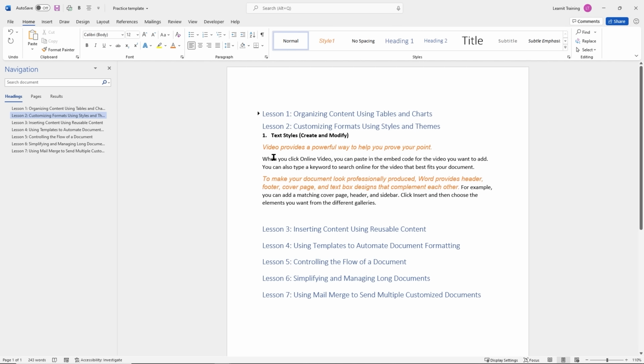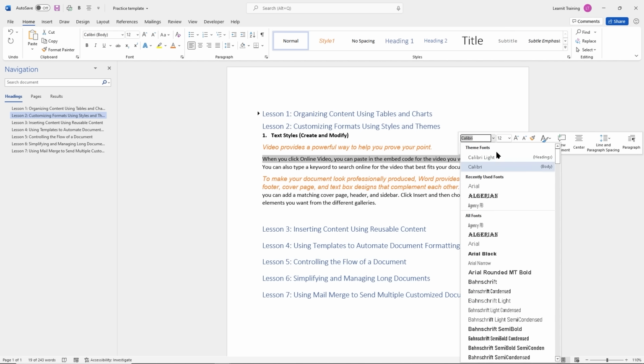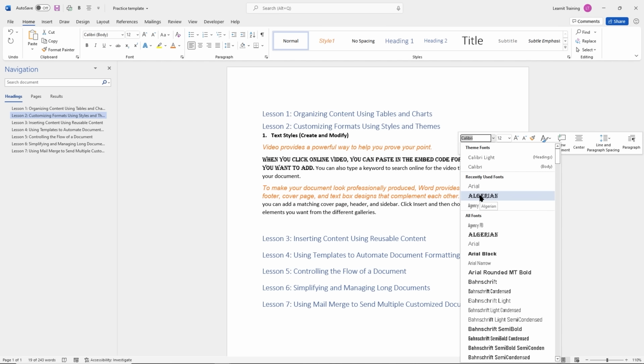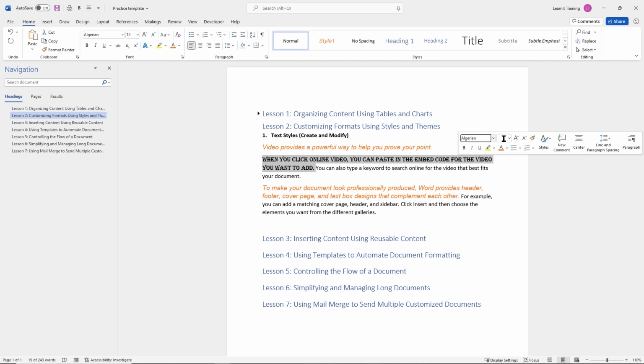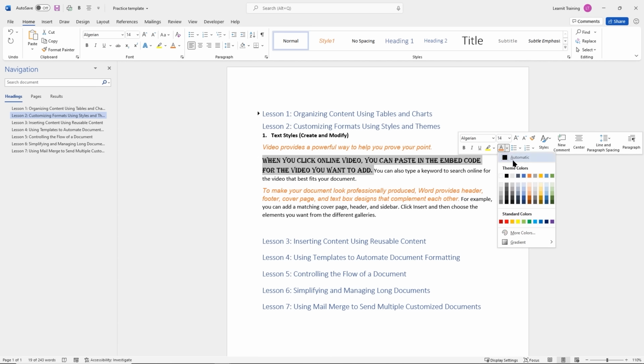Let's do another one here. This time, I'll choose the next font on the list, which is, I'll go Algerian. I'll make this one 14. I'll give this a color of, let's see, I'll give it this color here, this light blue. Go ahead and add that.